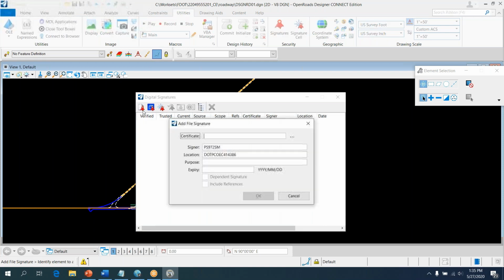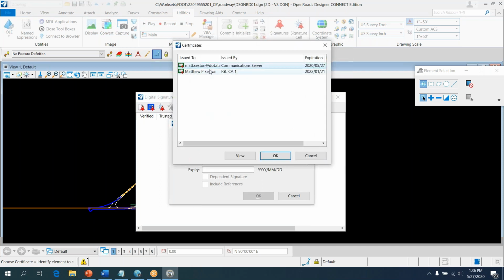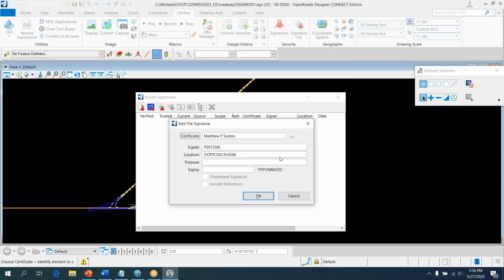Here's how we add it. Real simple. Click on Add New File Signature. Use the little ellipsis browse button. You're going to browse to your certificate. Mine's an IGC certificate. I'm selecting that. I'm going to put my actual name in here.